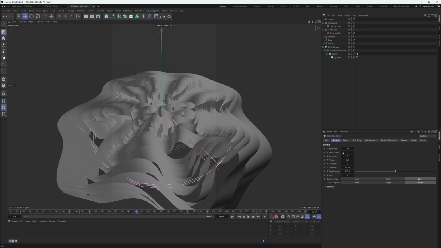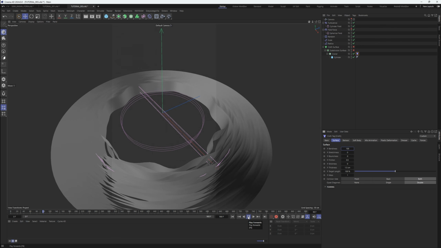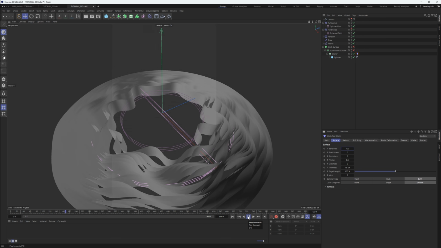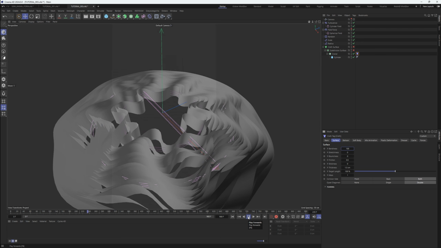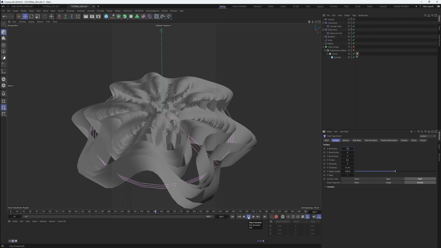So let's try with the bendiness of 100, and let's see how this looks. Hopefully this should give me a couple more bends, a couple more pattern variations going on here so it's not so uniform. And that's more what I want. I like that a lot.